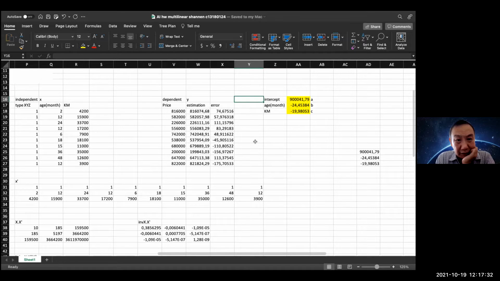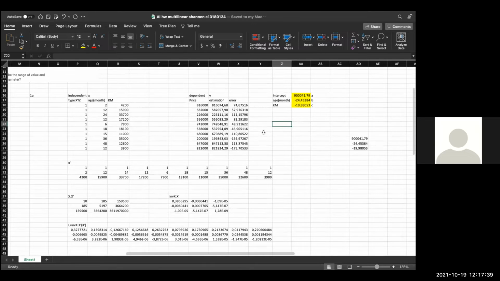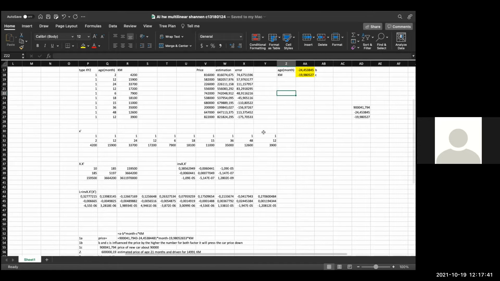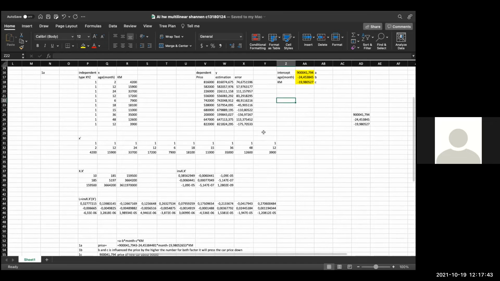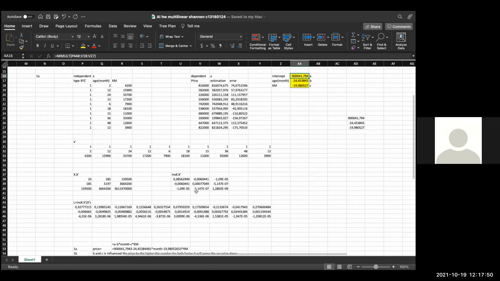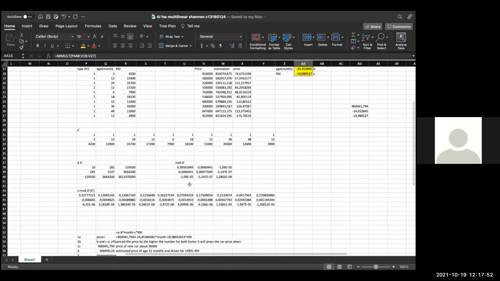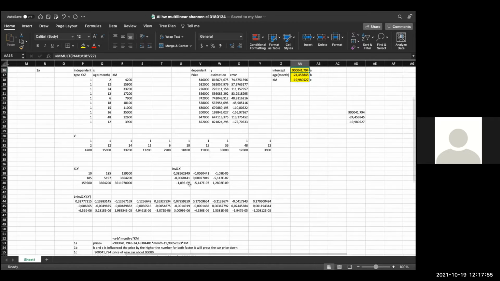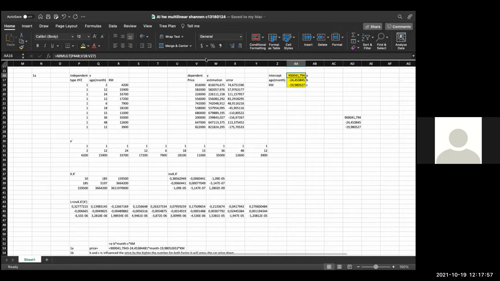So you get the intercept and the age and the kilometer, right? The A, B, C here. Now tell me, Shannon, what is the meaning of that A there? The intercept. I think it's the price of the new car from the first time they bought it from the car dealer. Yes, correct. So that is the price of a new car. Why? Because when you put kilometer as 0 and age as 0, that is the price of a new car, right?